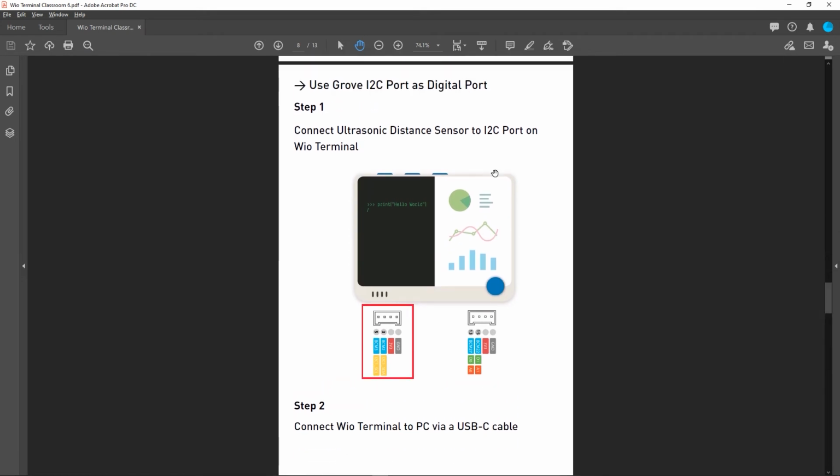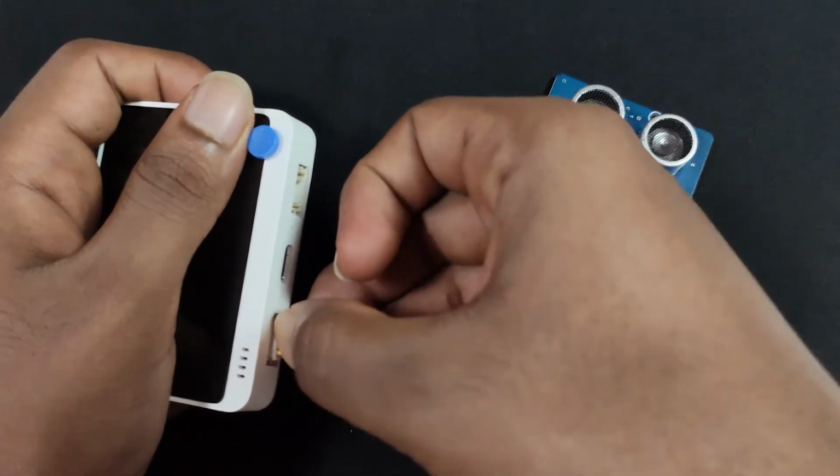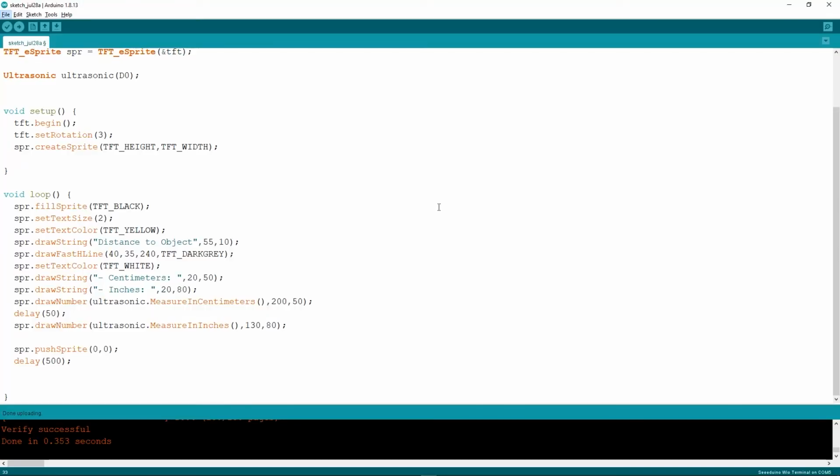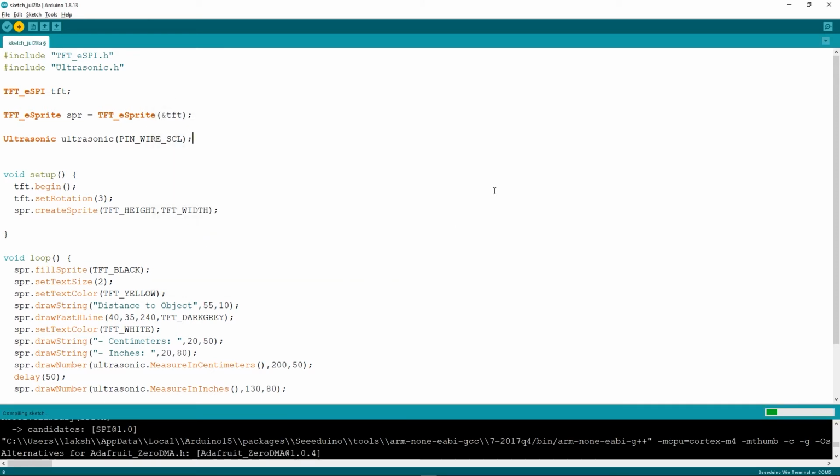Let's connect the ultrasonic sensor to the I2C port on the Wio Terminal first. And then let's go back to our code and change this pin to PIN_WIRE_SCL. So here what we are doing is we are defining the SCL of the I2C port as a digital pin. So now let's upload this code to the board and see the result on the screen.